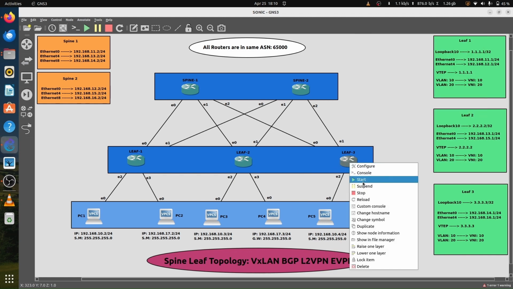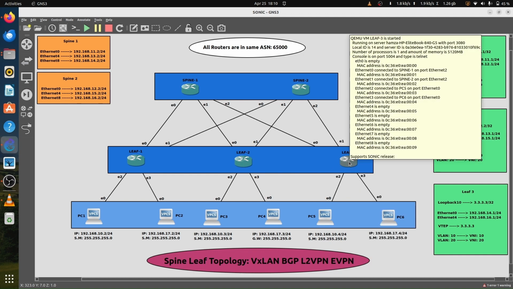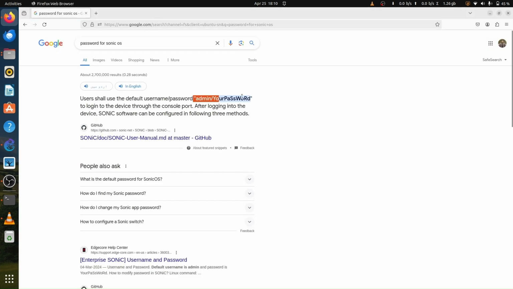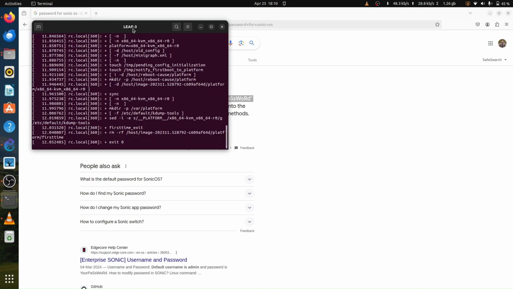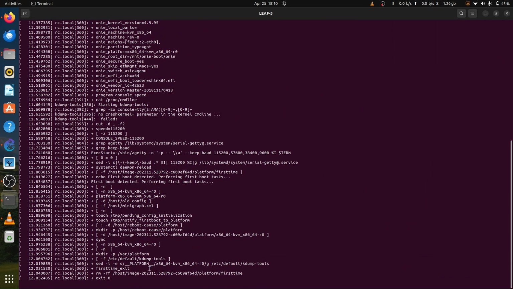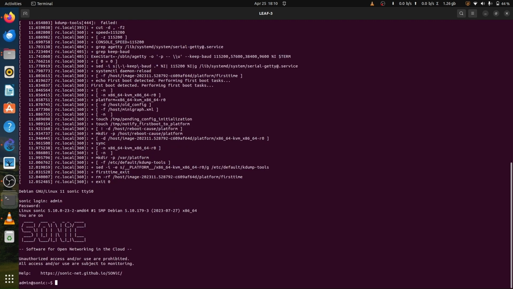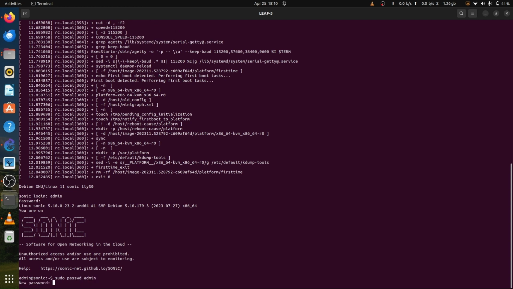Now I will go into switch leaf 3. I'm starting it here. Again the switch is loading. Again we will use the same credentials. Now let me check the switch. Yes, it is loading, and now the username is admin and the password is your password. So now I will change the password: sudo passwd admin, and then the new password SONiC.